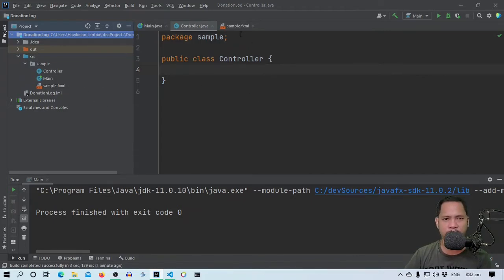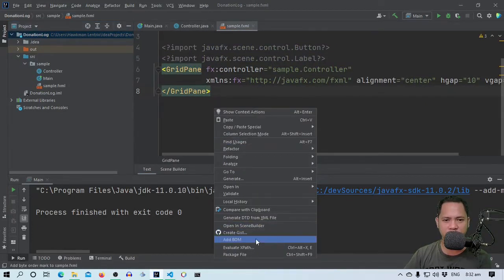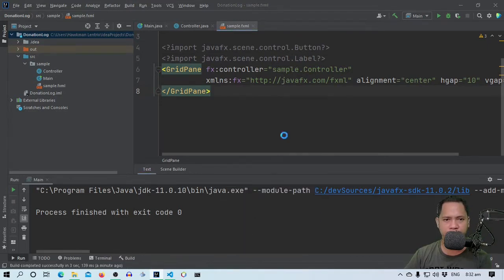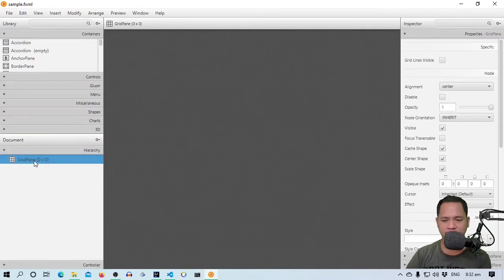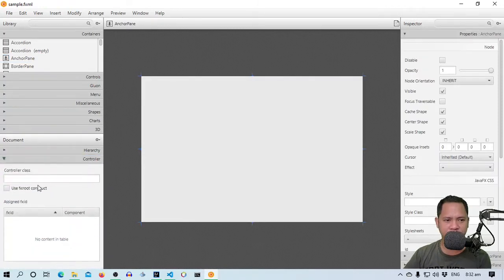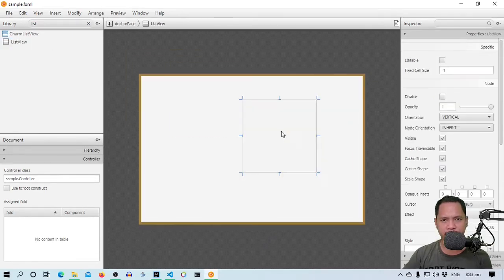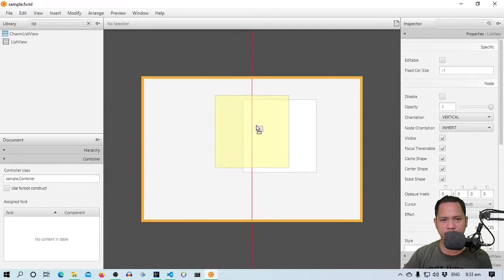So first we open up our fxml file to build up our UI. I'm going to open this up with Scene Builder, and again I'm going to get rid of this grid pane. I'm going to use an anchor pane instead, and don't forget to re-add the controller. So we are going to put a simple list view just for this example. I have here a list view. Drag this up here, put it in the middle right there.